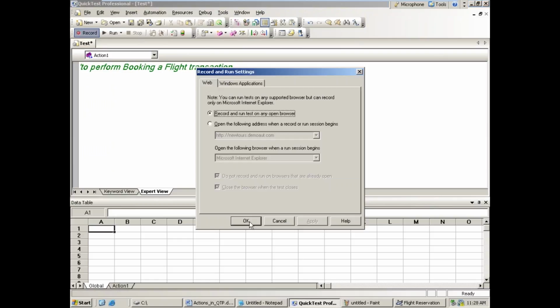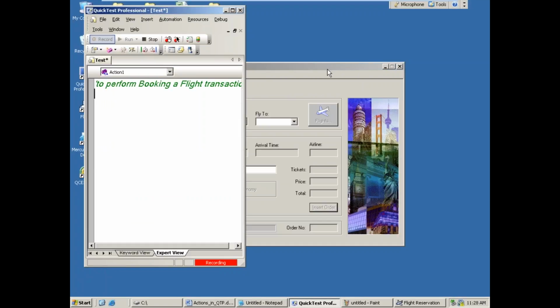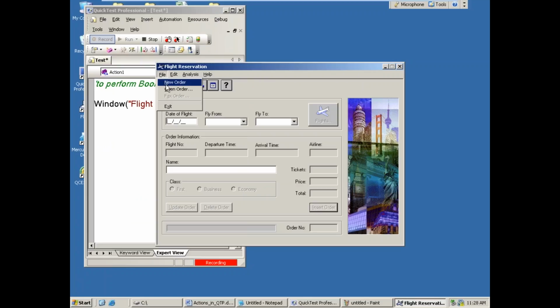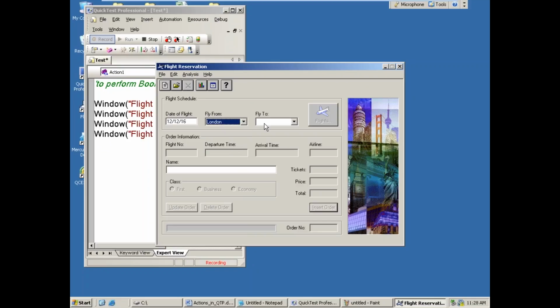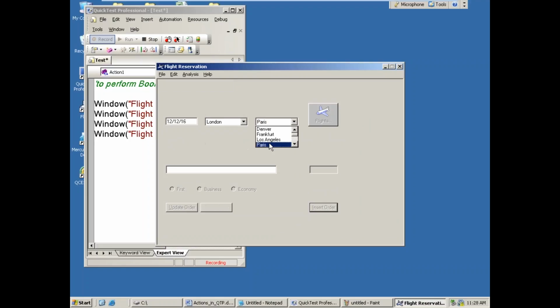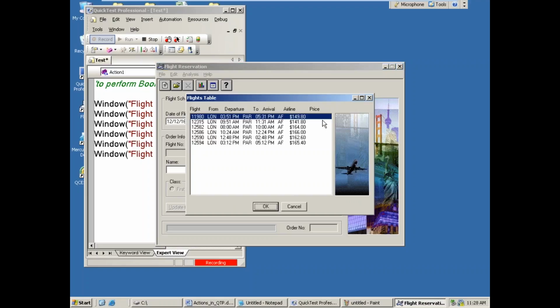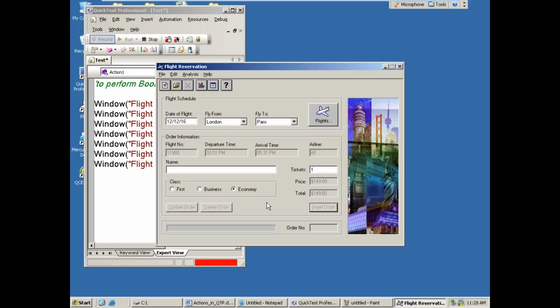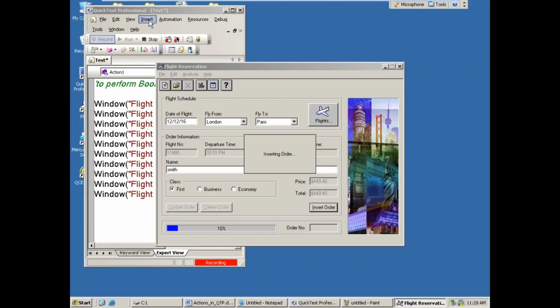Go to record. New order. Enter data of flight. Select a value in flight from list box. Select a value in flight to list box. Click on flights button. Click on OK. Enter customer name. Select class. Click on insert order button.